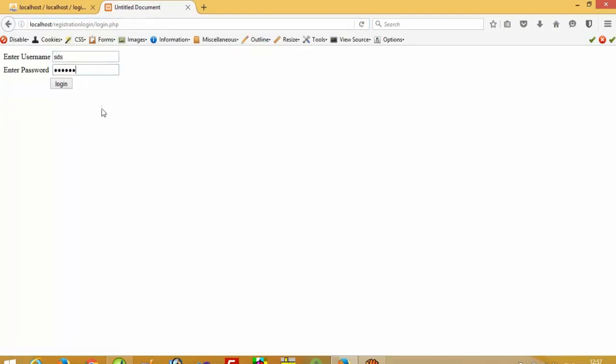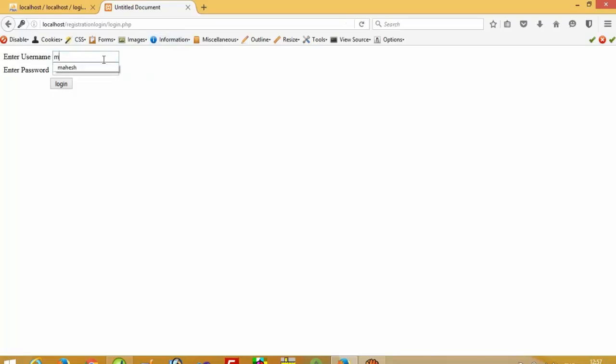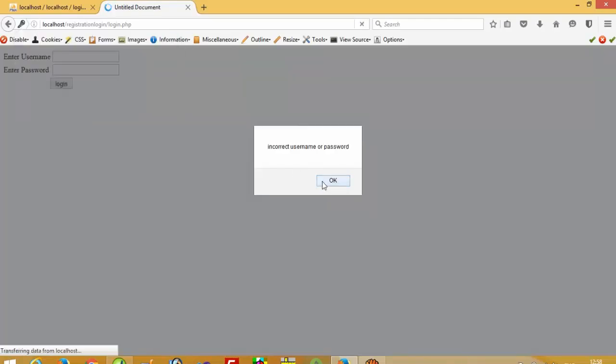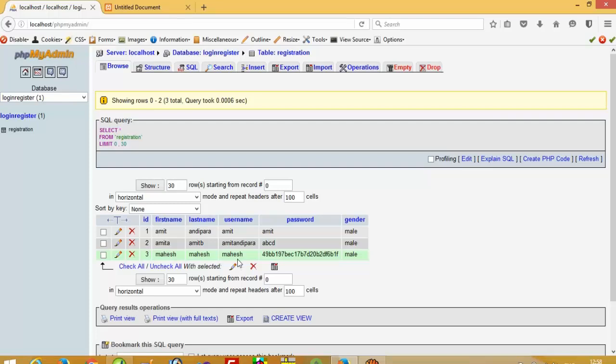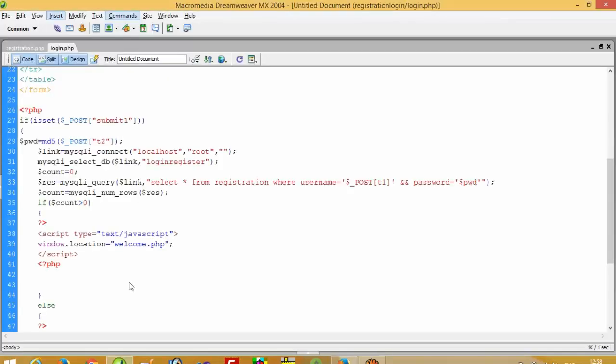Now in the login page, first of all, I am going to write an incorrect username and password. You can see here I get the message. Now I know the username is Mahesh and the password is also Mahesh, and then I am going to press login. Why? Mahesh. Let me check.